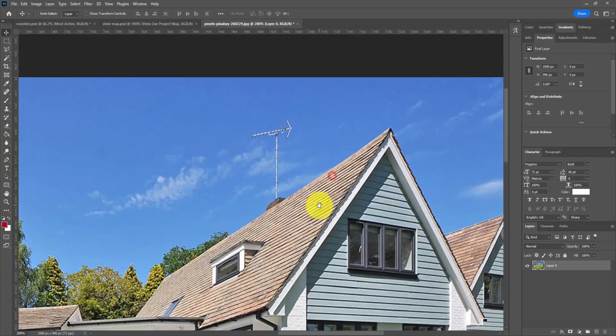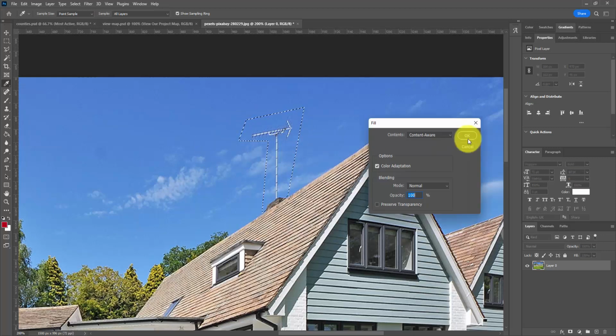On this image here, we have this little antenna on the house. So I'm going to select this, and I'm going to dig into the different ways that you can select a little bit later in this video, so hang on for that. I'm just going to select this area here. We're going to do the Content Aware Fill. You can bring that up by hitting Shift F5. So let's do it and see what it looks like.